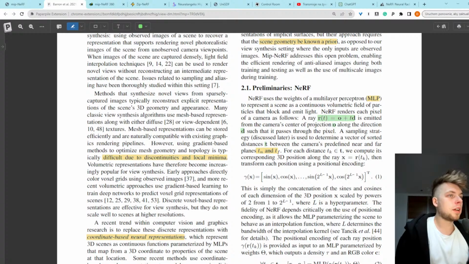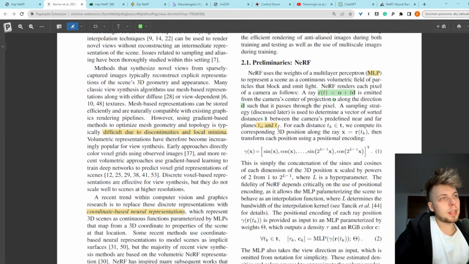So that's cool. For each distance t_k in t, we compute its corresponding 3D position along the ray with this function, and then transform each position using a positional encoding. This is from the regular NeRF paper. You just put this x into sine and cosine functions and compute this vector, and this is your input to the neural network. Instead of just inputting the xyz vector, you input this bigger vector. This is simply the concatenation of sines and cosines of each dimension of the 3D position x scaled by the powers of 2 from 2^0 to 2^(L-1), where L is a hyperparameter. We will see what L they use, but probably something like 8.